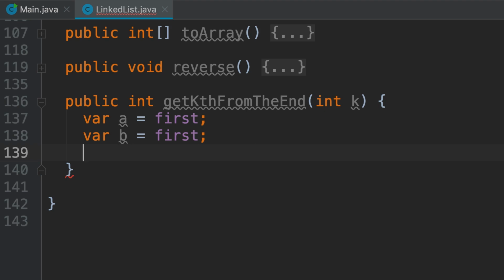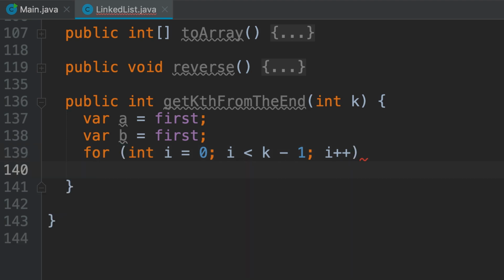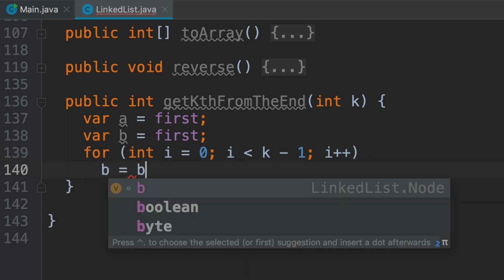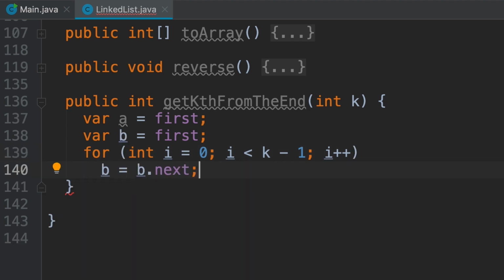That is very easy. We use a for loop for integer i, we set it to 0. As long as i is less than k minus 1, we increment i. In each iteration, we simply set b to b.next. So we're moving the second pointer forward. Now, after this step, these pointers are at the right positions. So we move both of them forward until the second pointer reaches the end of our list.